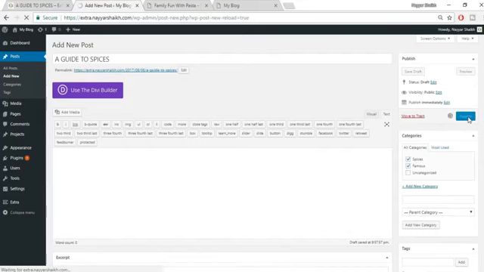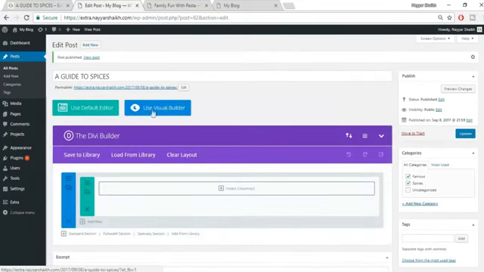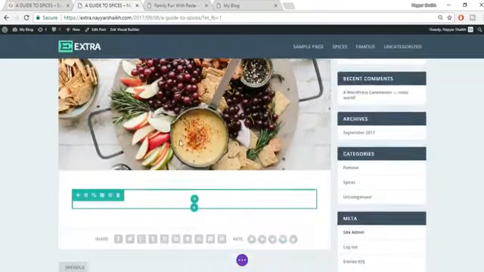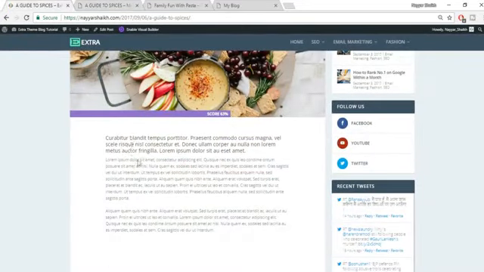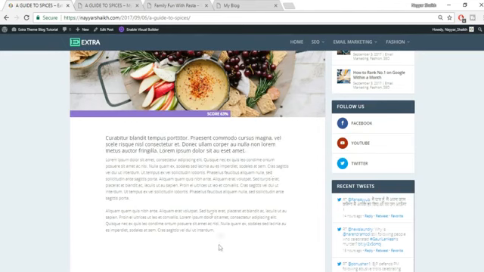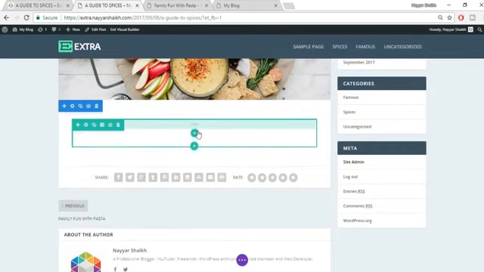Click on publish. Now click on this use the visual builder. Okay guys, so let's scroll down and see what we have to do. So here, as you can see, we have to add some text. First, some bigger text and two smaller text or regular text paragraphs. So again, click on this add button from here.